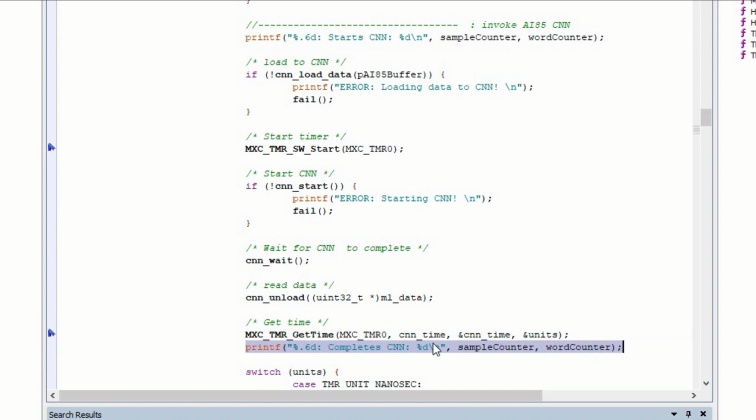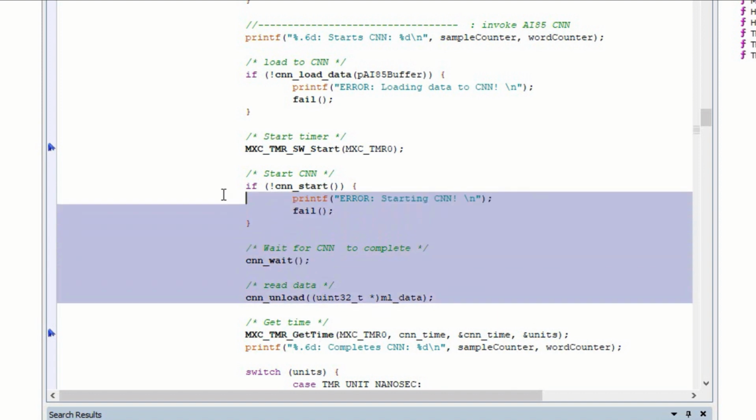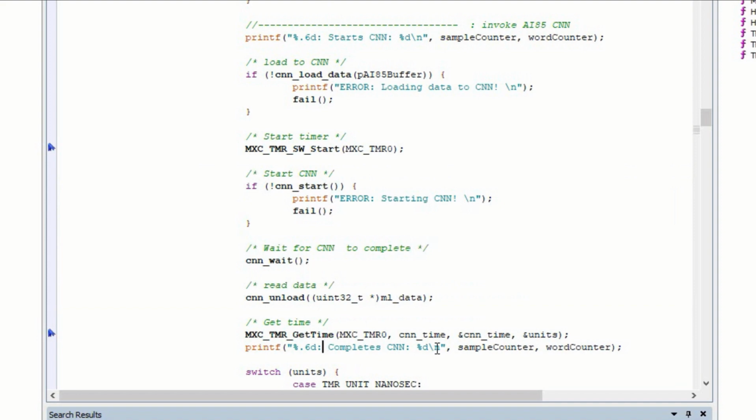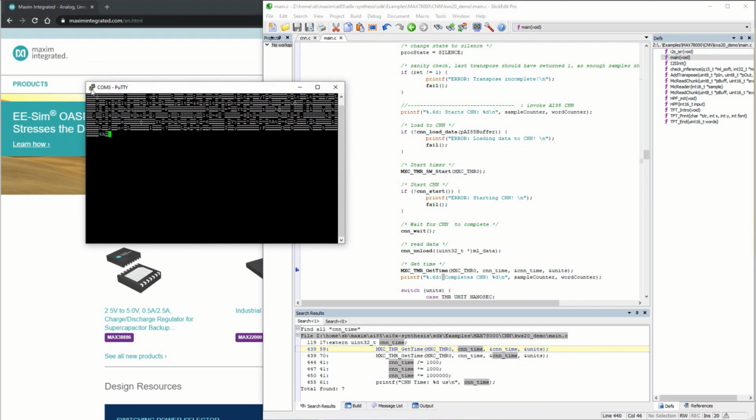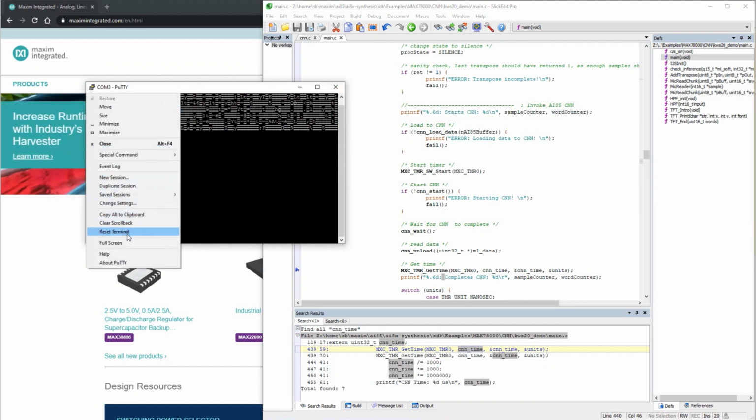And that's going to print out in microseconds how long between this point in the code and this point in the code. And so what's going on here is we're starting the CNN, which has already been loaded with data and configured, and waiting for it to complete. Then we're unloading the data, and that's the time period of interest right in there, and that's what we're printing out on the screen. So we can go ahead and I'll use PuTTY to open, let's reset that.